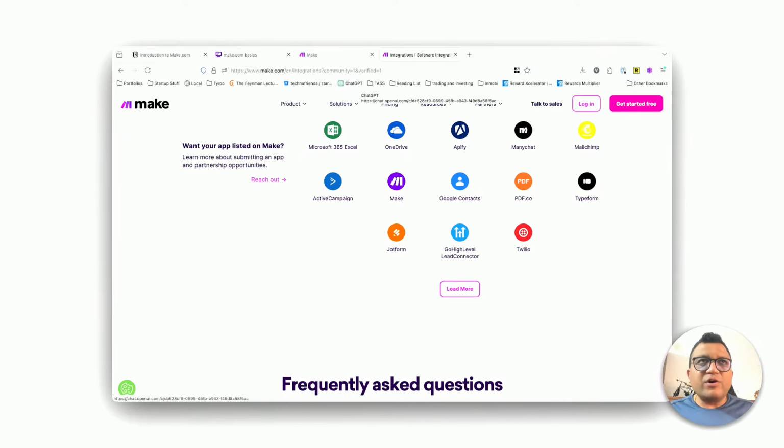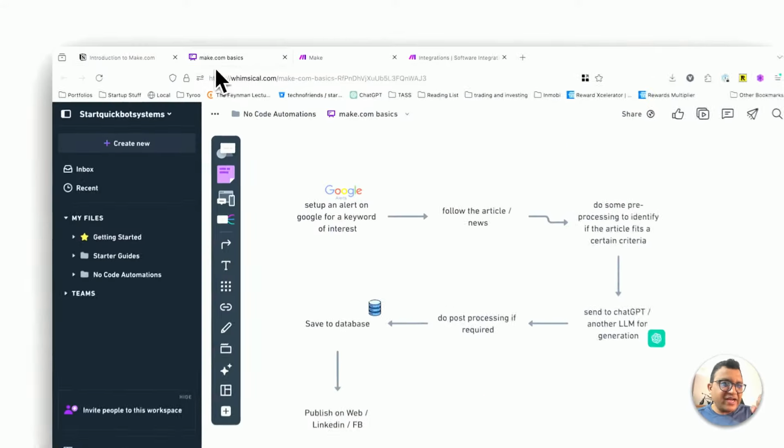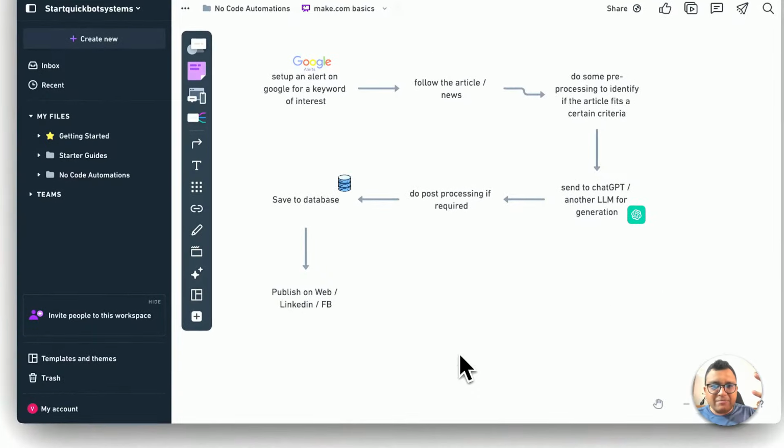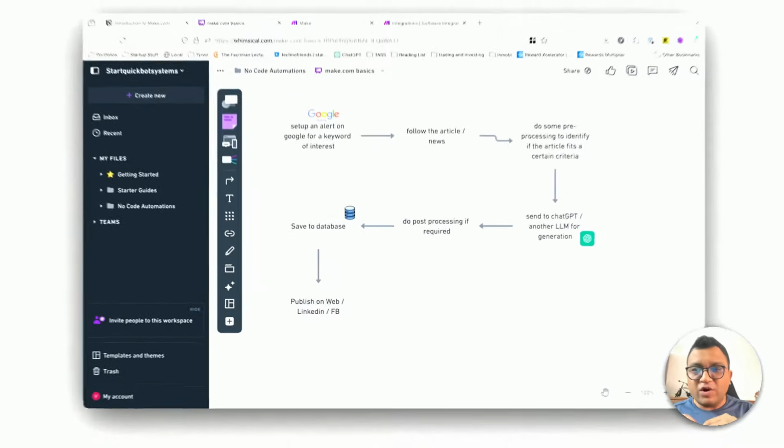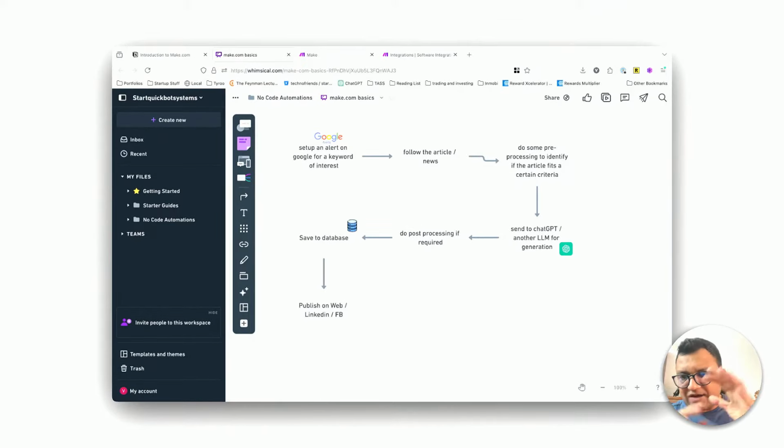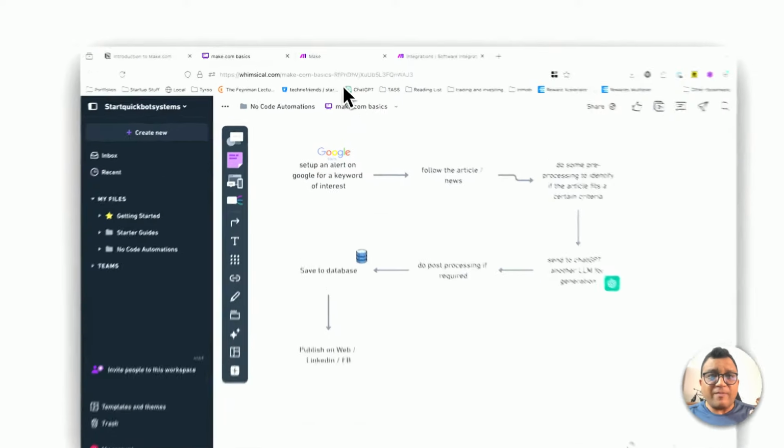So what we are going to do is build applications using complex workflows where you set up an alert on Google, right? And then you follow that, and you want to do some pre-processing on the article. You want to send whatever pre-processing you have done to ChatGPT. Then you want to save to a database. You want to publish on LinkedIn. All of these kinds of things you can build visually using Make.com.